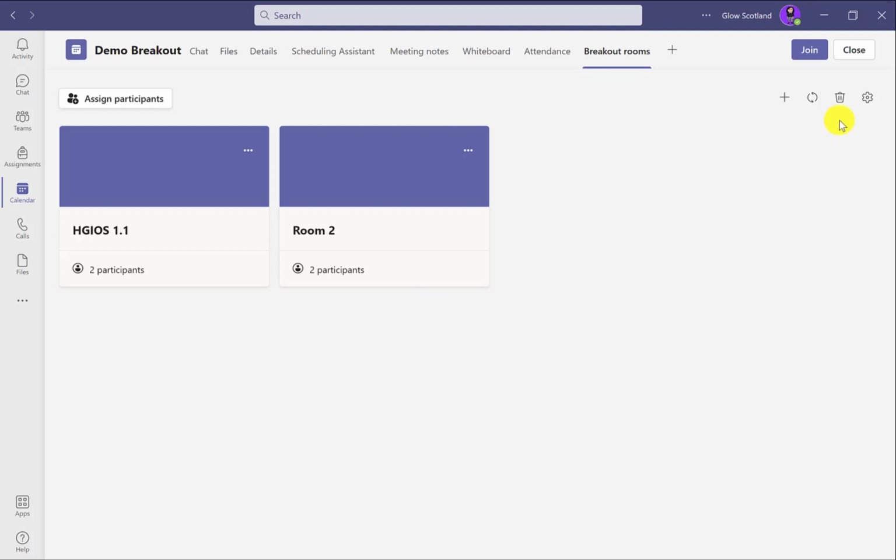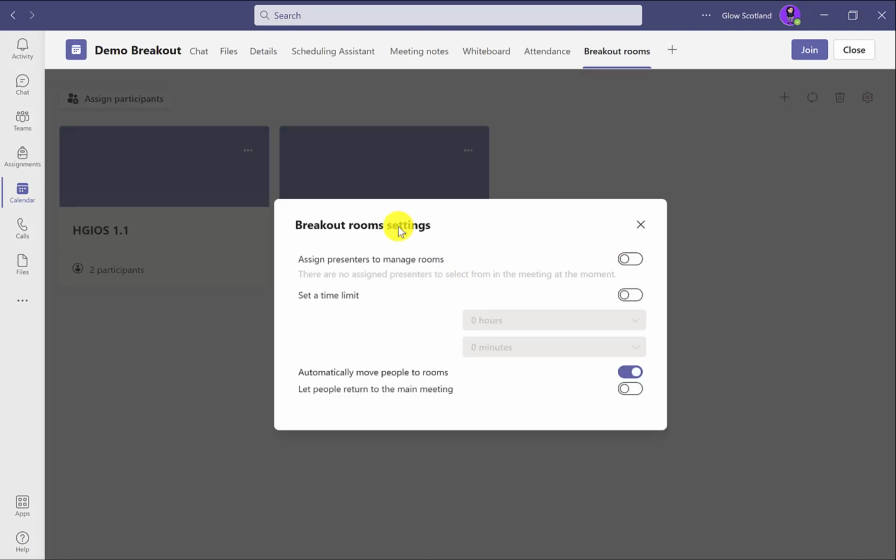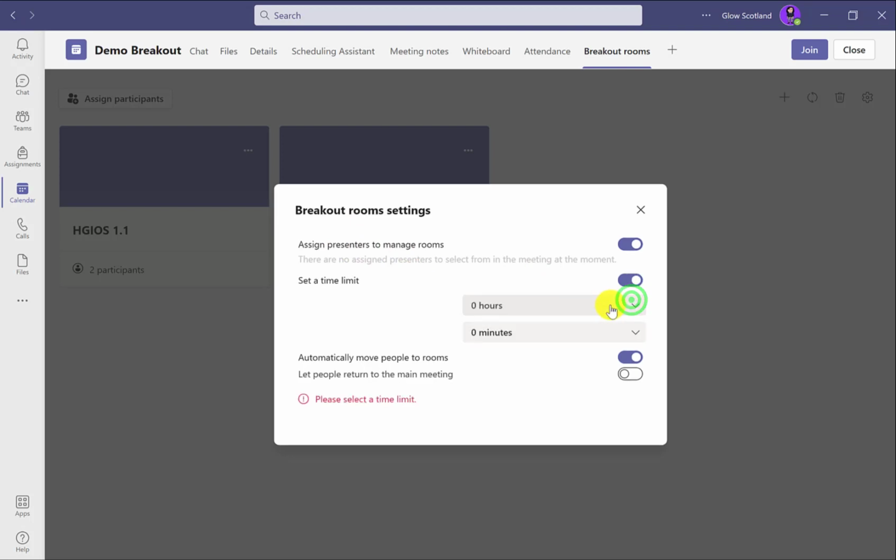You're also able to allocate each breakout room a facilitator. Selecting the cog at the right hand corner will allow a pop-up window to open. Here I can assign presenters to manage rooms. This means I will have gone into the room space, identified specific users who will present, and they will then manage the room. I can also set a time for my room to be open for.